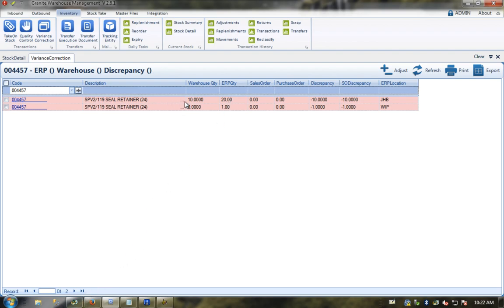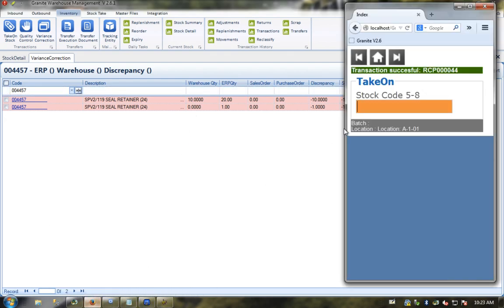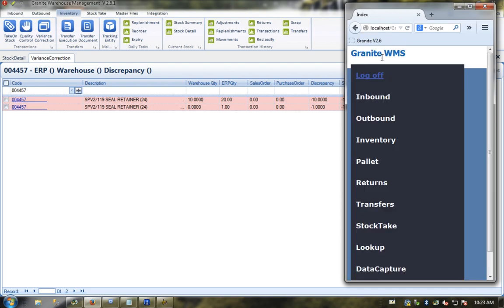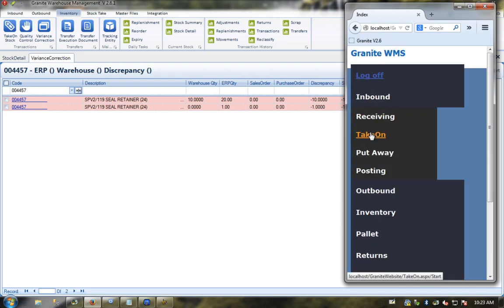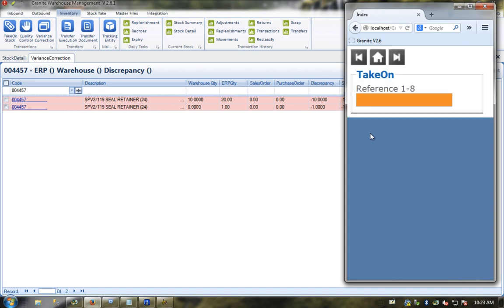Right, but what I did show you is that when I did the take on, and I'll show you now, I'm going to do a take on of this one in work in progress, you'll see that the ERP quantity will go to 2 and the warehouse quantity will go to 1, because I'm going to take on 1 in the work in progress location. I go to my scanner. I'm still in the middle of this transaction, but I'm going to carry on by going to home and doing it again: inbound, take on. My reference is initial take on. My location, I'm going to put this one in WIP, and I'm going to specify the same stock code.